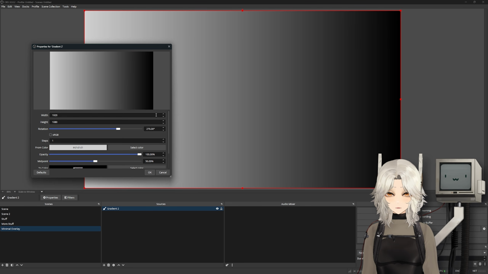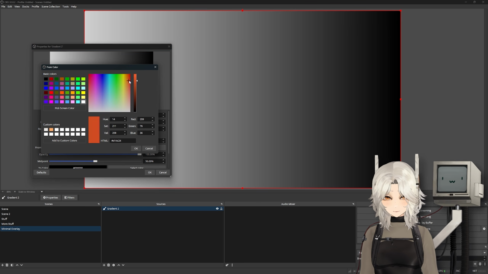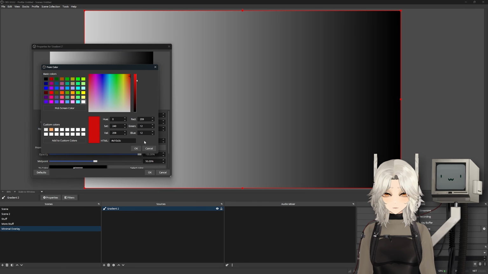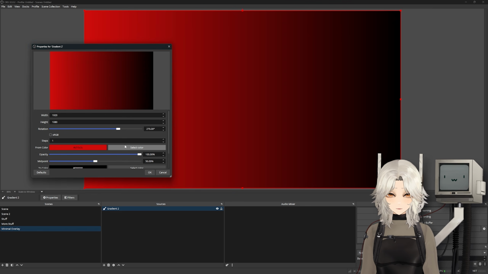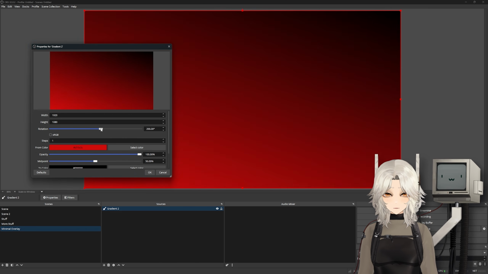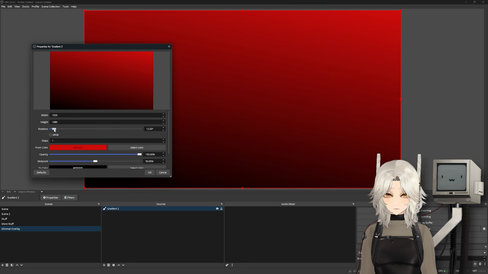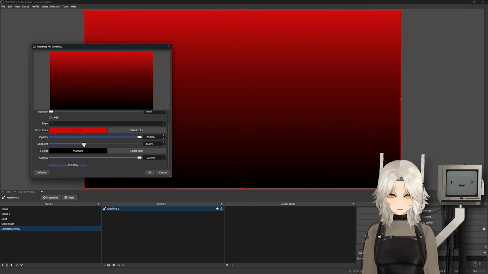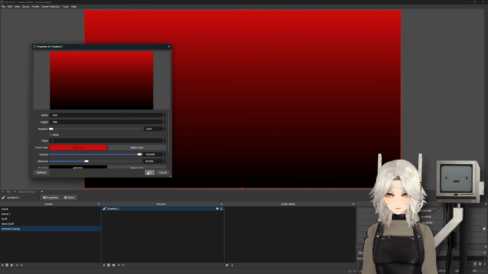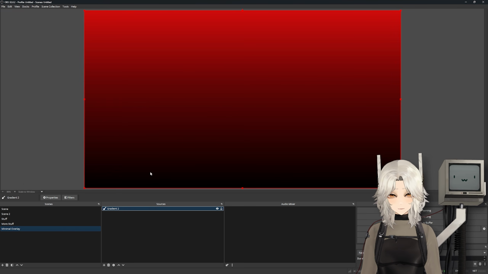And I'm going to configure this real quick. I'm gonna just do similar to the example that I showed in that short form content. I'm just gonna pick my colors and I'm gonna rotate this to where the black is on the bottom. And honestly, that's all I really need. So I'm gonna hit OK.